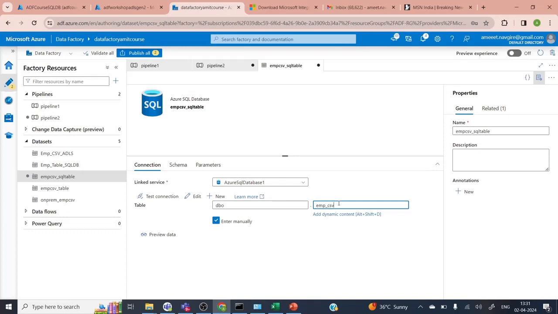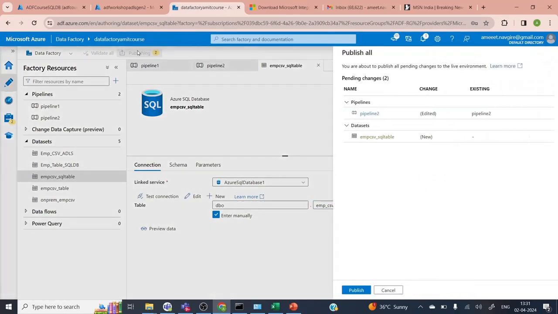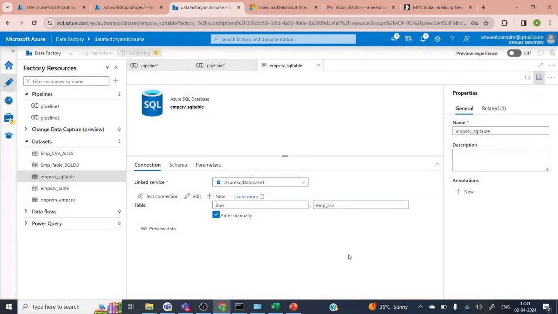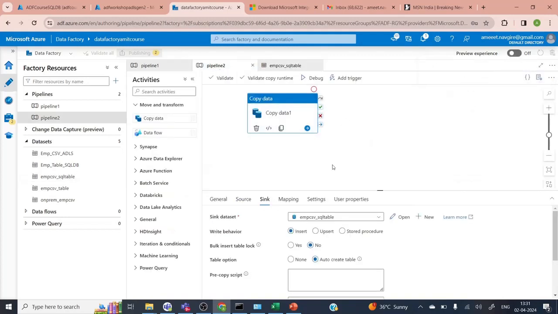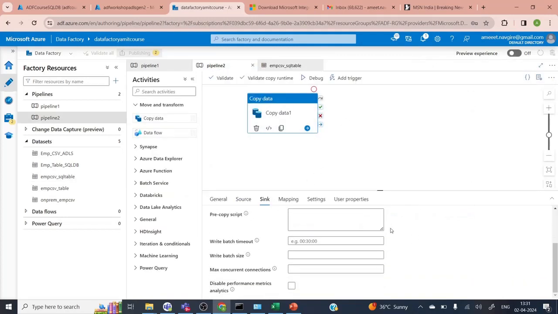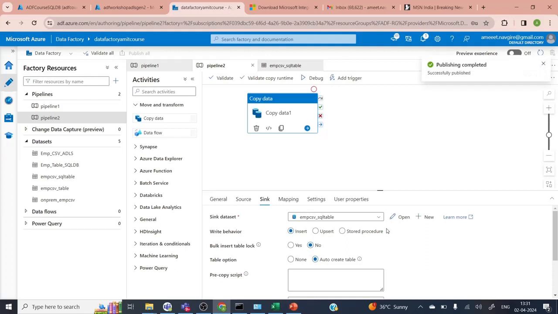This is the new table name which I want to give, right? So that's a small hack that I'm doing. And I'm going to click on publish all. And basically it's going to save all my changes. And let me double check if my pipeline looks correct. I think it looks great.